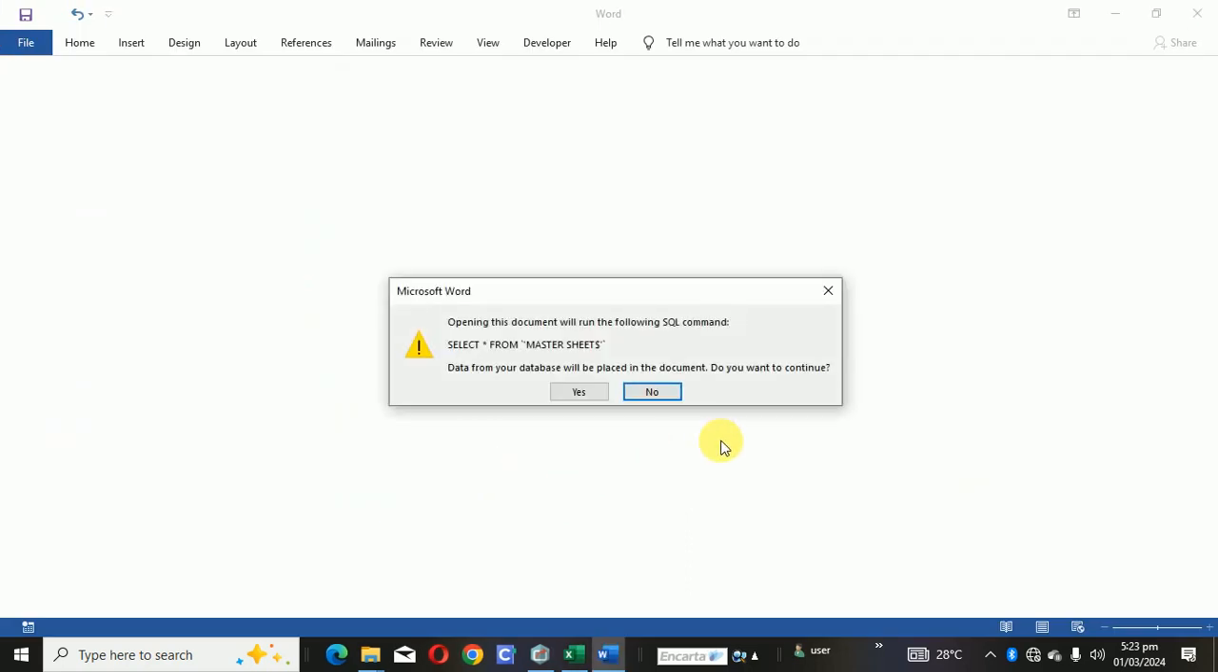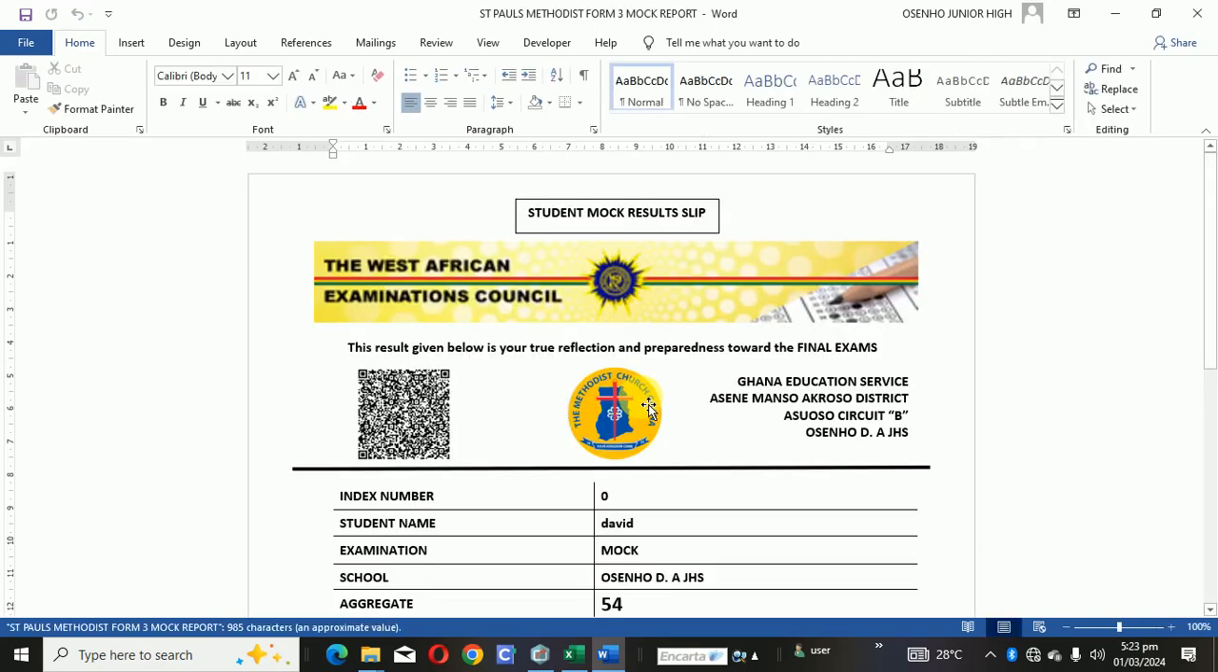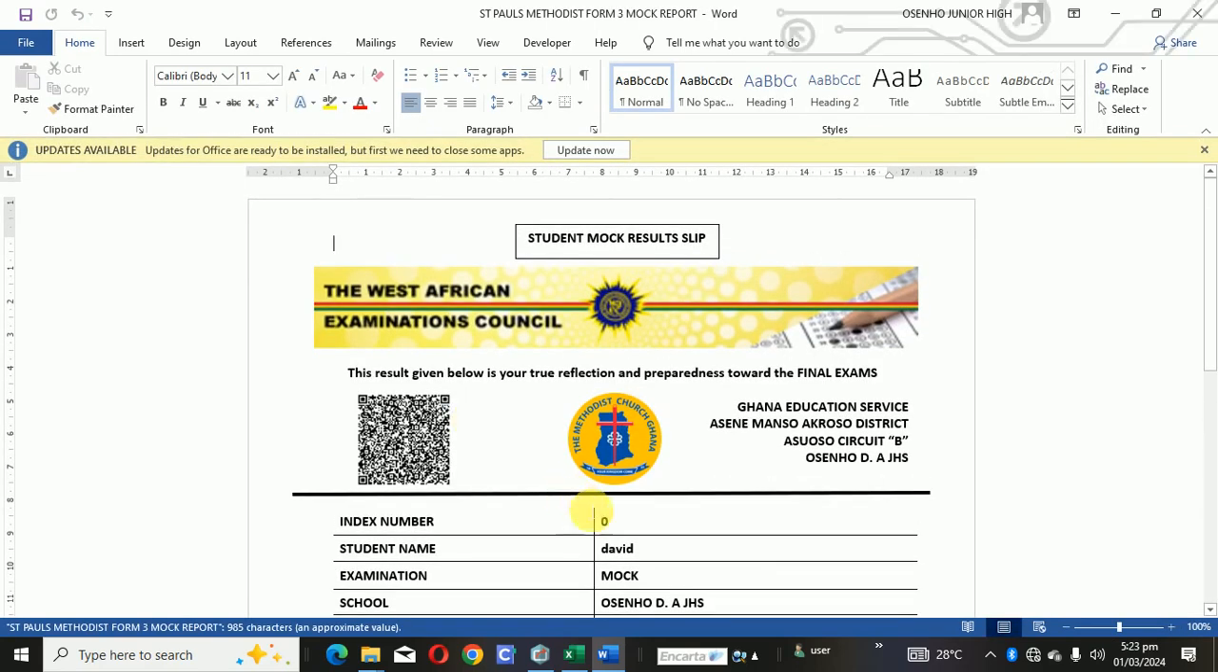When you launch it for the first time, you will see this. Opening this document will run the following SQL command: select from master sheet and all that. Let me say no and see what happens. I've already run this, but you haven't run it. That is why I'm having some kind of data over there.